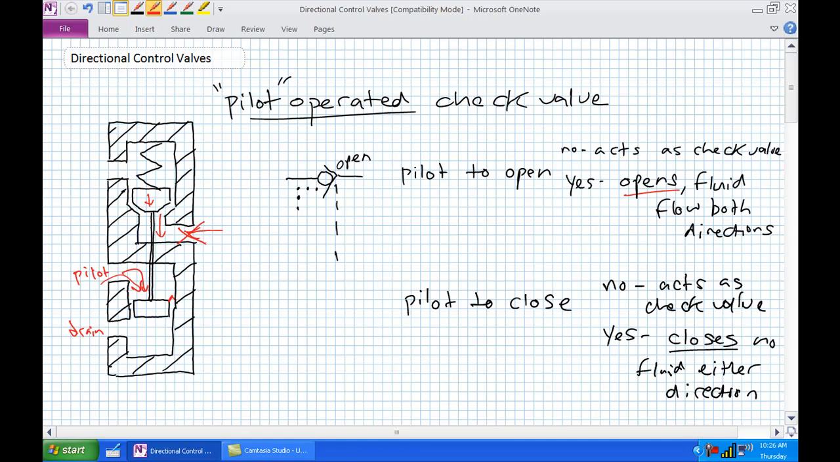Okay? So again, what would be the schematic symbol for a pilot to close? Typically, you really won't see the drain symbol on there, but be aware there is a drain connection you have to make for both of these. So pilot to open was on the open side, and a pilot to close, obviously, on the closed side. That's how you can tell the difference between these two.